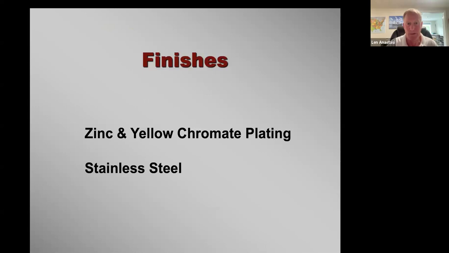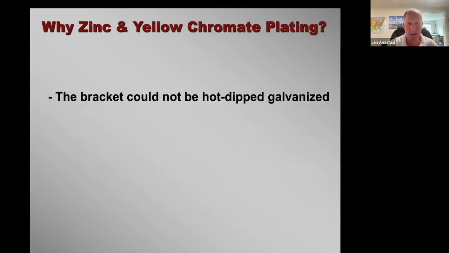The finishes, I went with zinc and yellow chromate plating and stainless steel. There's not a lot of stainless steel available, just the clip and rail. But mine, I do offer it. Why did I go with zinc and yellow chromate plating? We couldn't hot dip it.